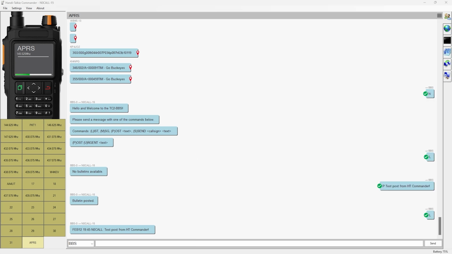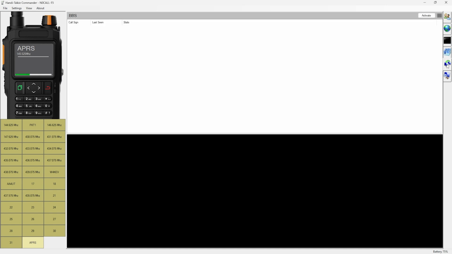Speaking of BBS, HT Commander also has its own built-in BBS, which is a new feature that Ilian recently added that I haven't had a chance to play around with yet, but that's what this tab with the two computers with the arrow is for.